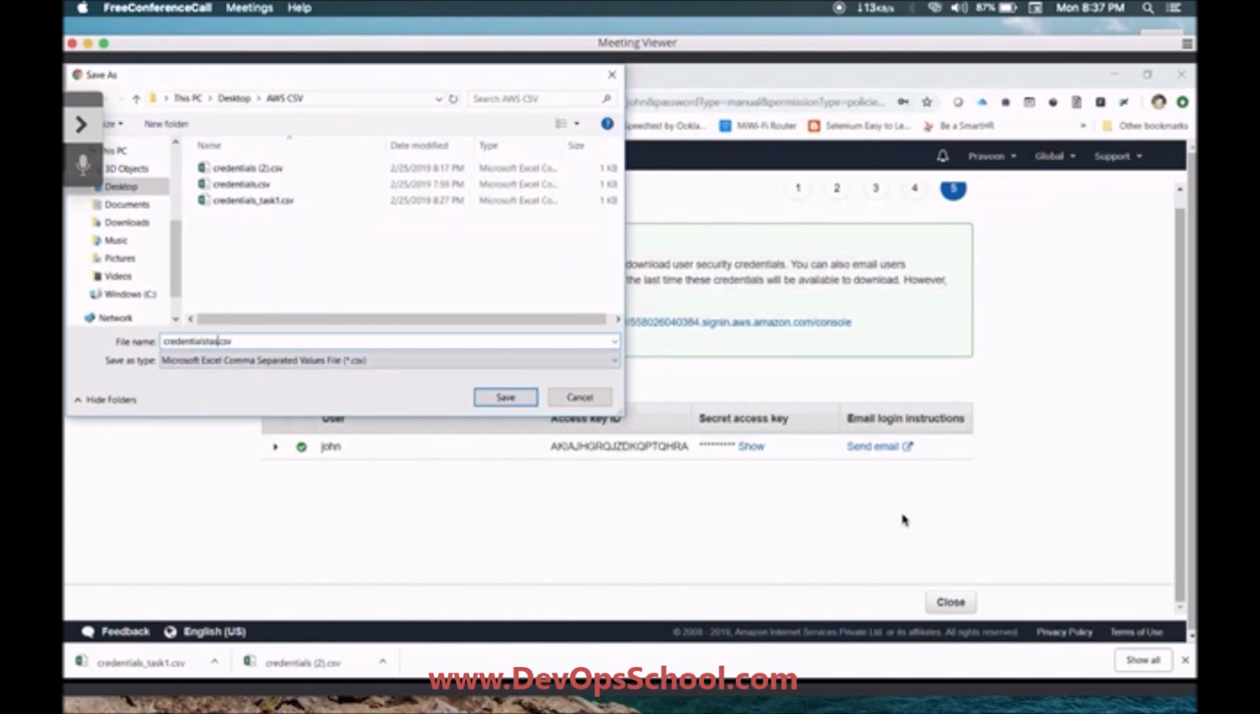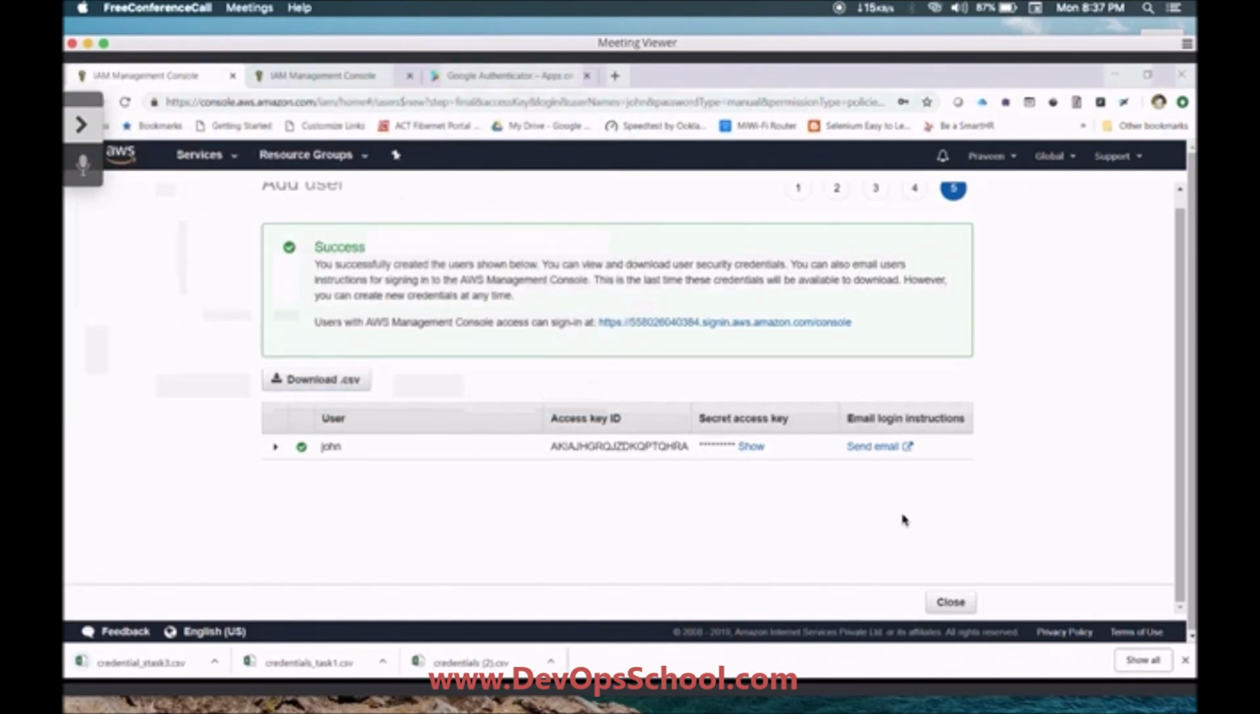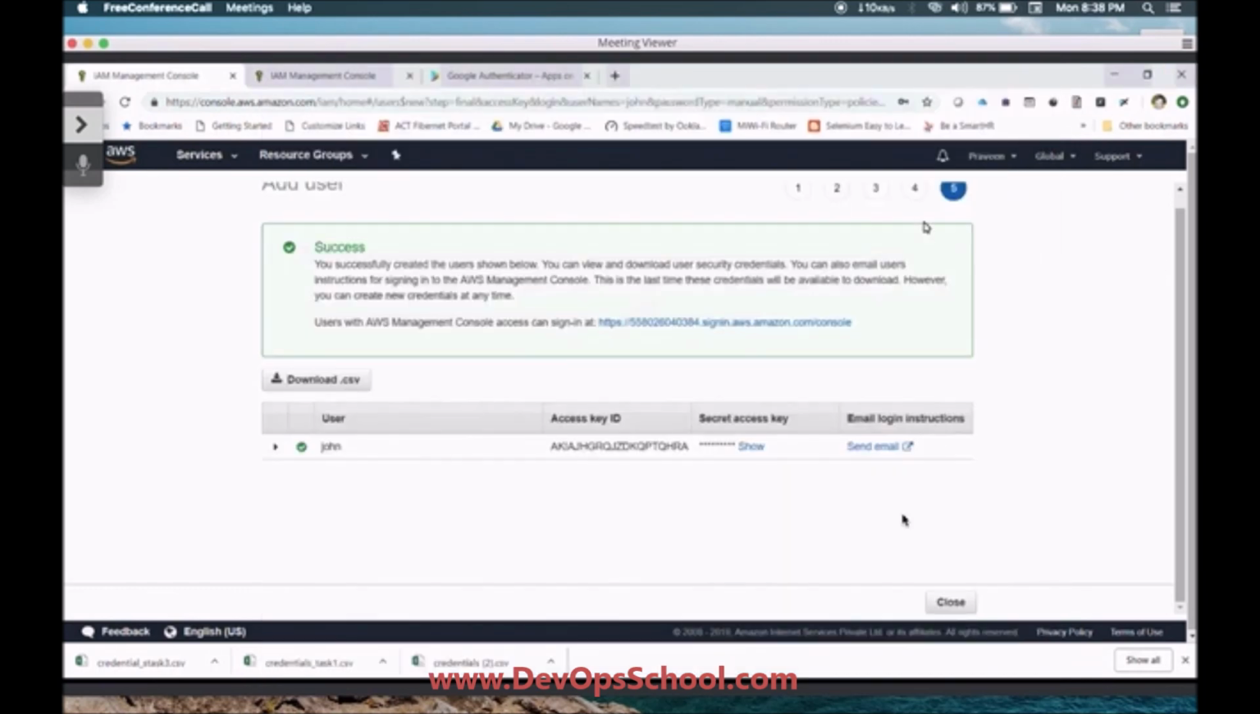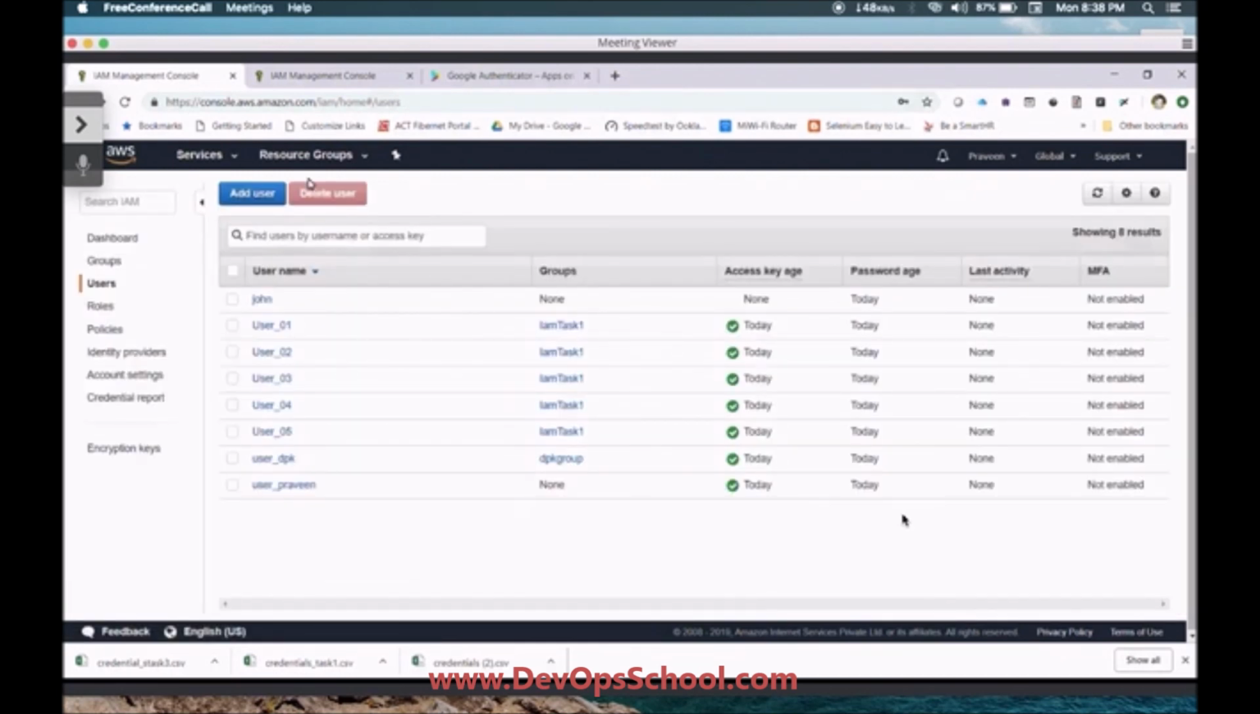Okay. All right. Third one is done, right? Yes. So fourth one, create a user and copy the existing policy from the above user John. So the policy that we have just created, we have to copy while creating a new user. All right. Okay.